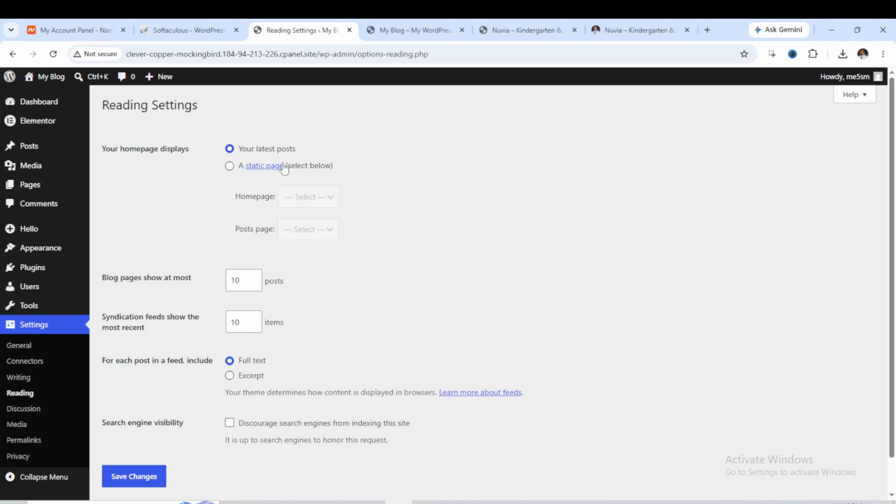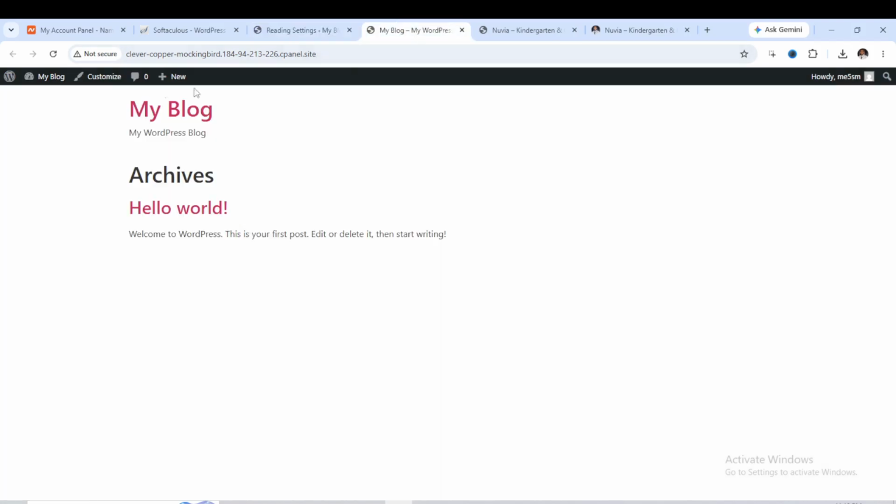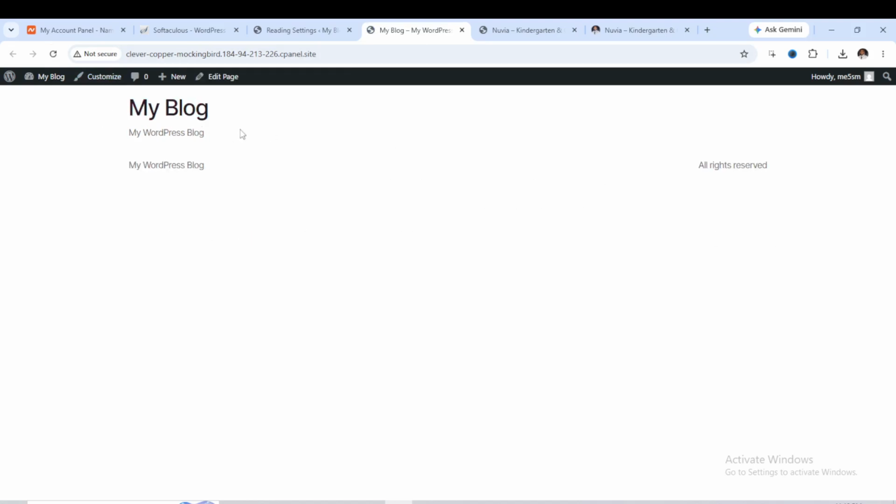We want it to display our design. Therefore, we are going to click on a static page. Then we select the home page we created just now. Then we save the changes. Then let's refresh. You can see that we don't have anything because the home page we have created does not have any content in it. And this is the current header of this particular website. That is the reason why it is not showing.